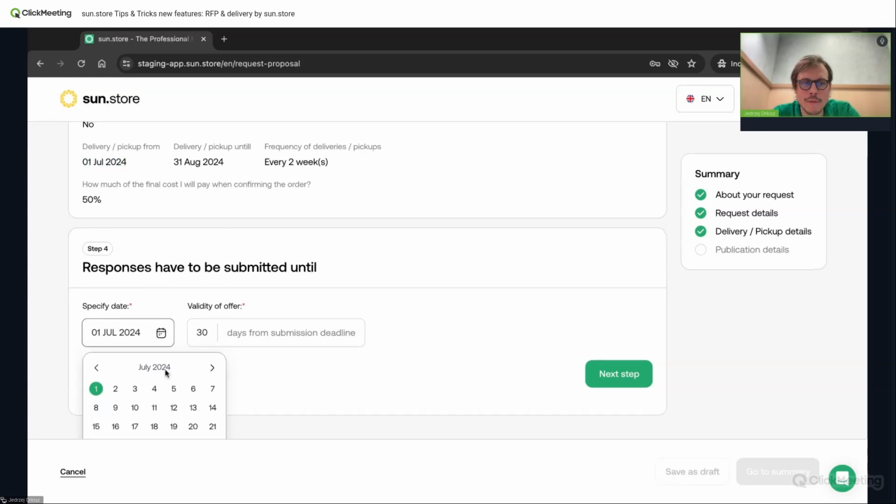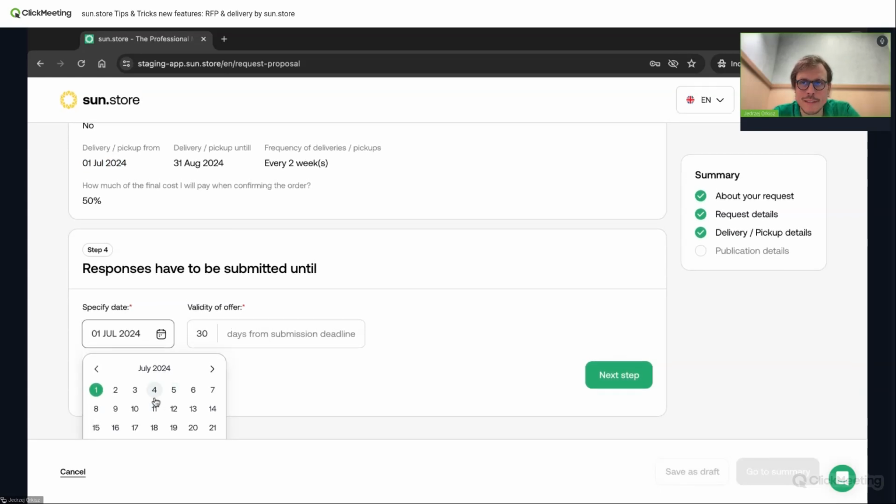We recommend that you give some time to the sellers. So it suggests not to do it for the same day or next day, but give them a few days. So let's assume that today is the 5th. So we will put it until the end of the week. And you can define how long you would like the offer to be valid. So if they make you an offer until the 8th, you want the deliveries from 1st of July, we will make the offer valid for 10 days.